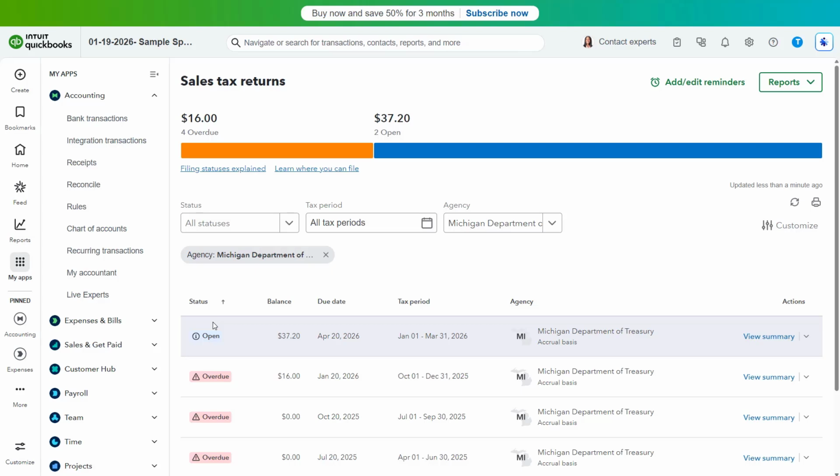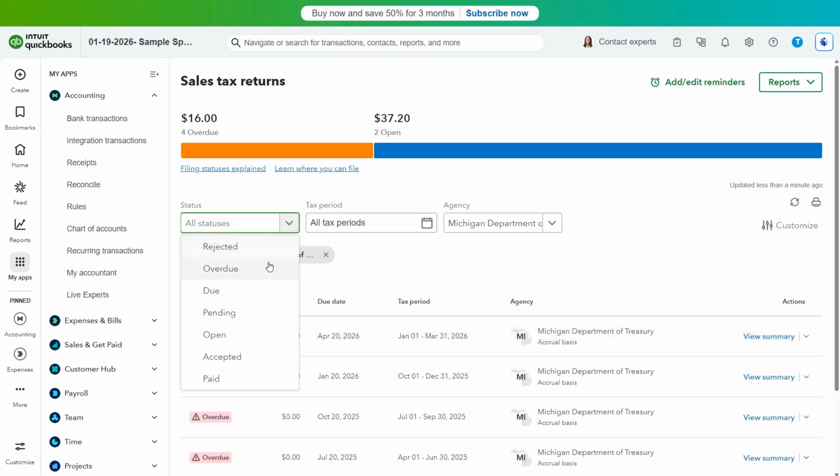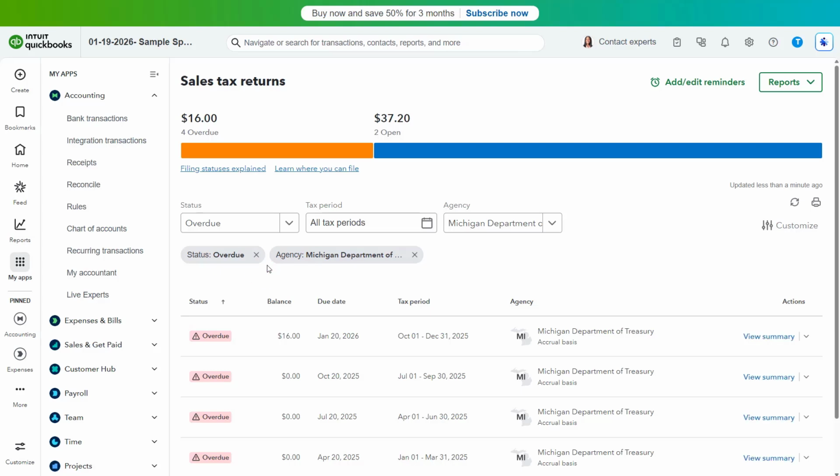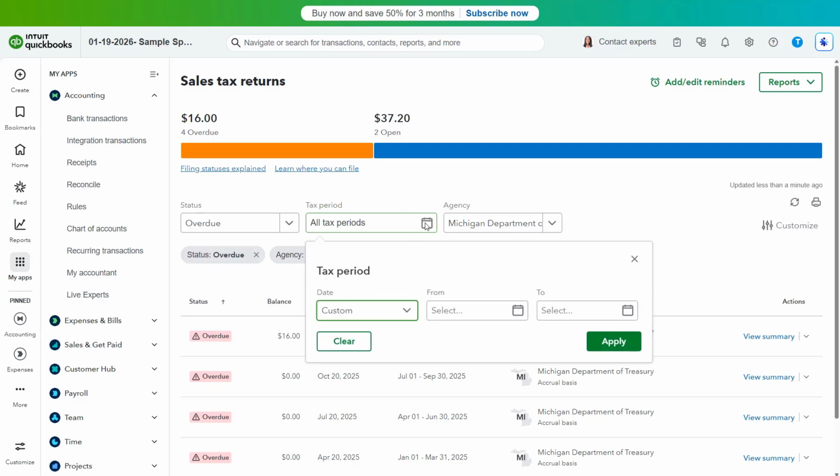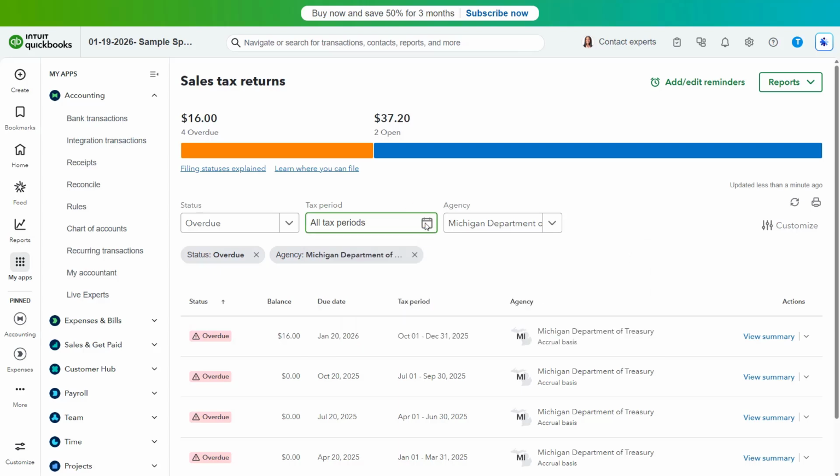To filter the list of sales tax returns by status, select a status from the Status drop-down. To filter the list of returns by tax period, select a tax period from the Tax Period drop-down. To filter the list of returns by agency, use the Agency drop-down.